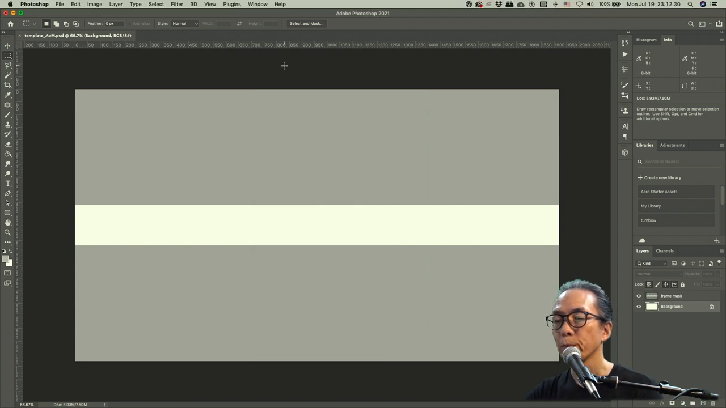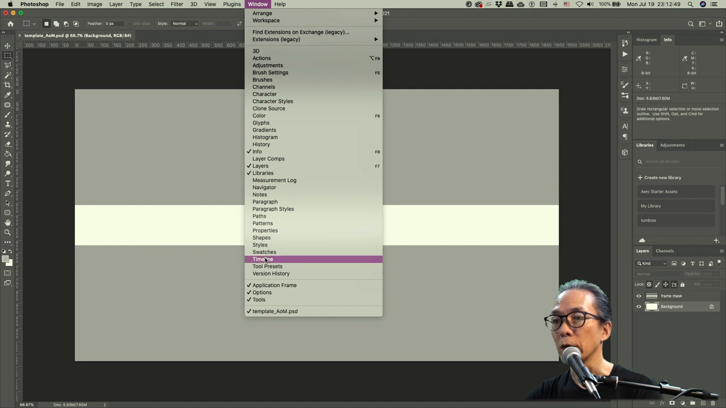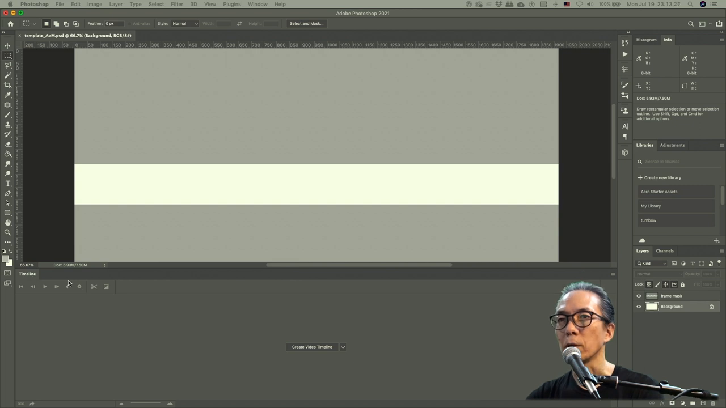Now Photoshop. I still have template_AOM.psd open. In order to edit video footage in Photoshop, I need to open a timeline window. Go Window, here Timeline. So now you see the timeline tab here. Then next is Create Video Timeline. There is an arrow button here. There are two options.